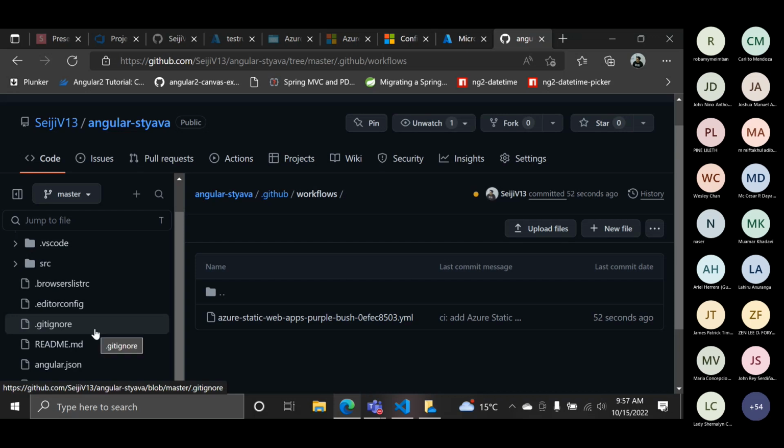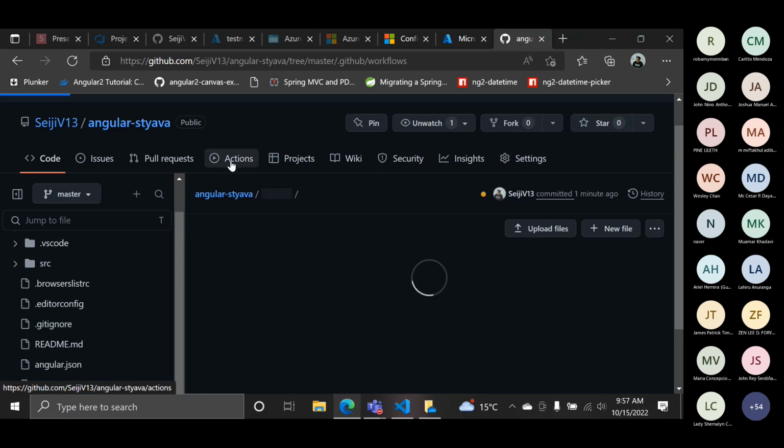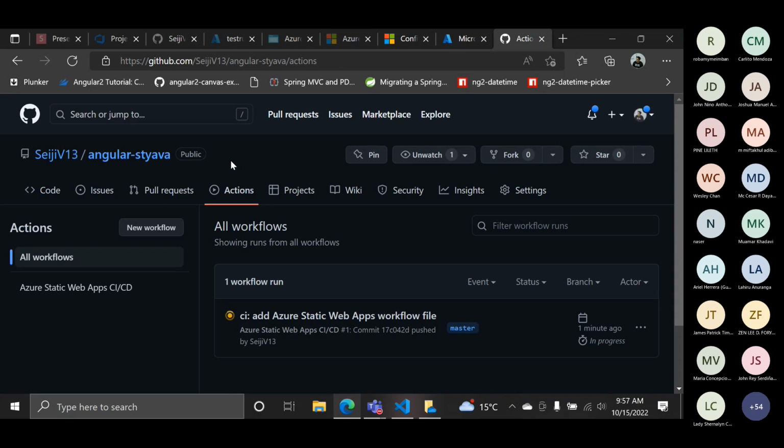So we already have our own pipelines. This is just a basic pipeline for building into Azure Static Web Apps. But if you have other requirements, you can just add them in the pipelines. But right now, it's building for the Azure Static Web Apps. So we'll just have to wait for this to build.